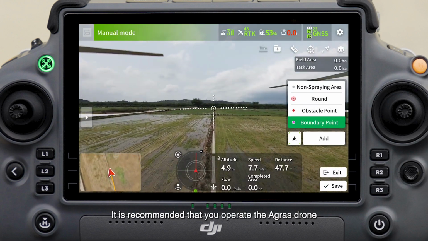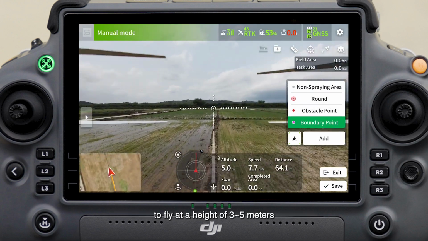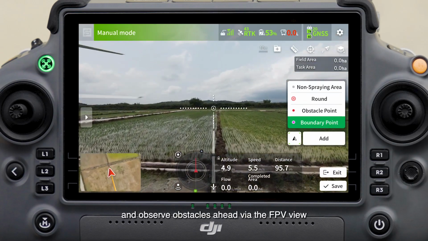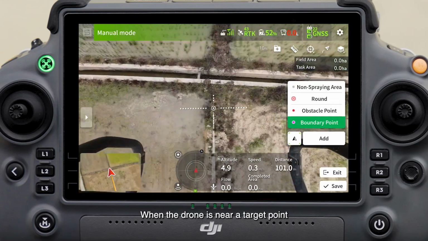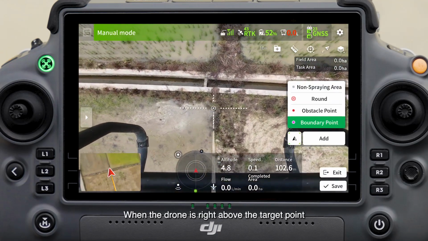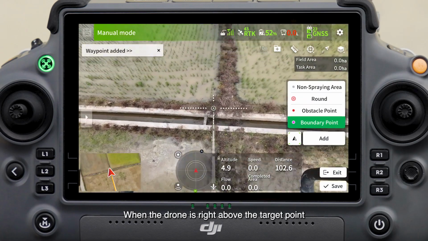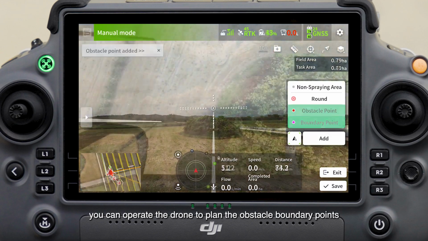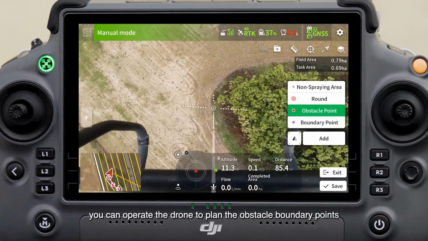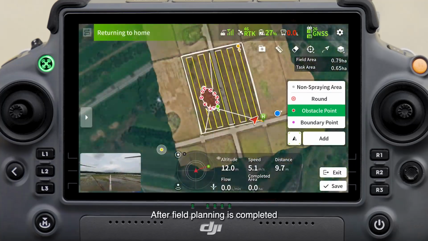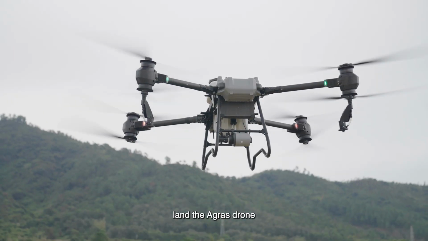It is recommended that you operate the AGRA's drone to fly at a height of 3 to 5 meters and observe obstacles ahead via the FPV view. When the drone is near a target point, use the dial to adjust the FPV camera angle. When the drone is right above the target point, tap Add. For large obstacles, you can operate the drone to plan the obstacle boundary points, thereby ensuring flight safety. After field planning is completed, land the AGRA's drone.